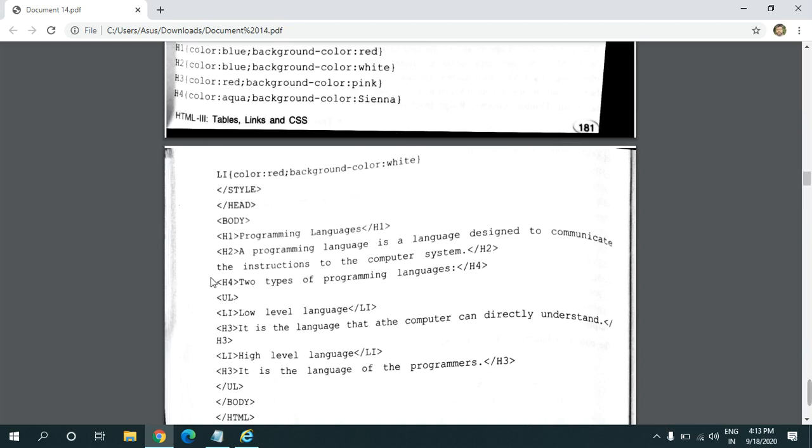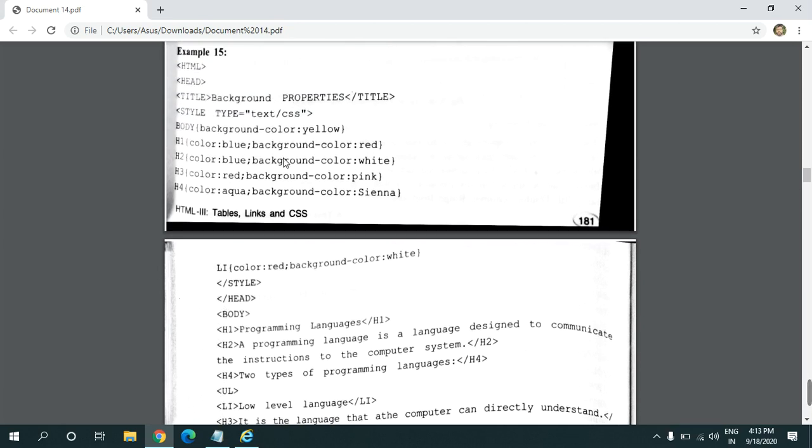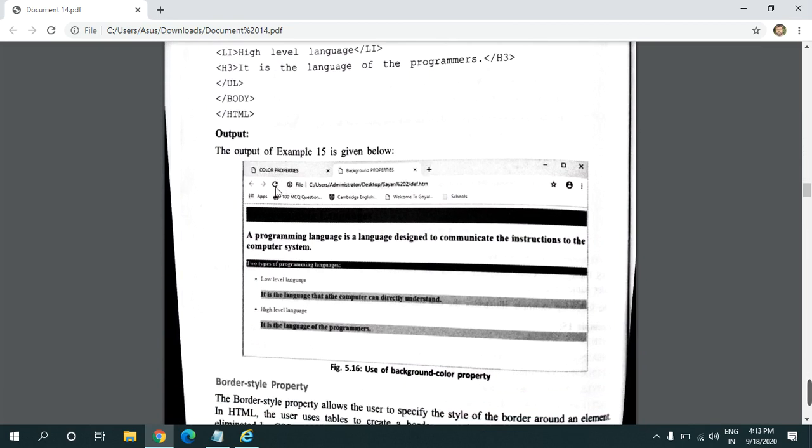Here we have used the H1 tag, the H2 tag, the H4 tag, and the li tag, and they all have different background colors according to the background colors which are given here, you may see. The output of this, because it is in black and white, you may not see the colors, but here you can see a background color applied to the different tags. A different background color is given to the different tags, which I will demonstrate at the end of the session.